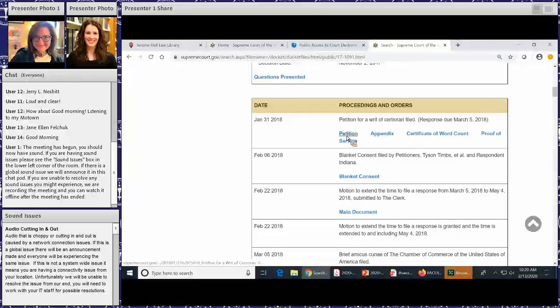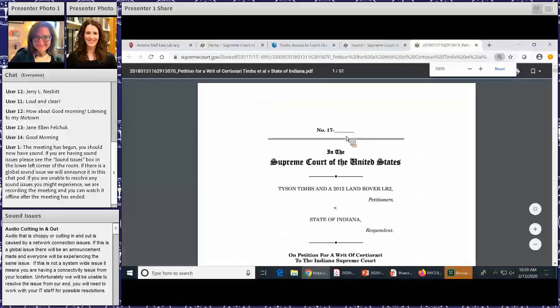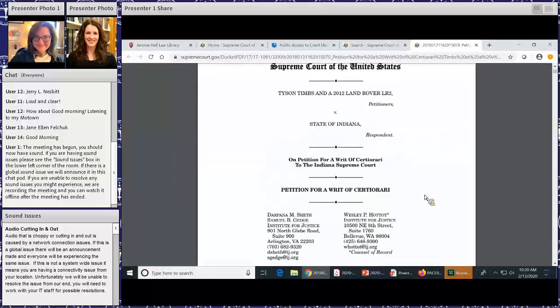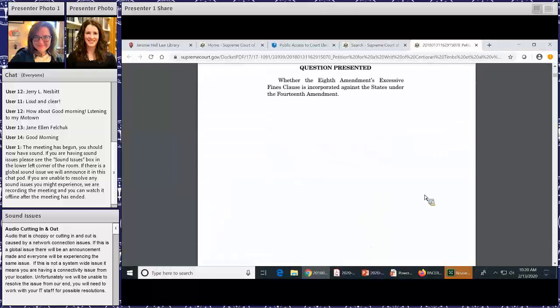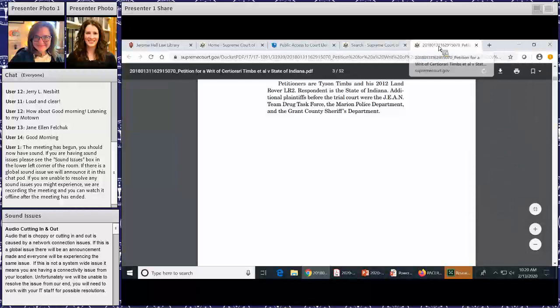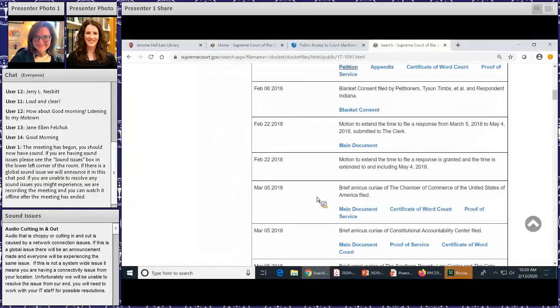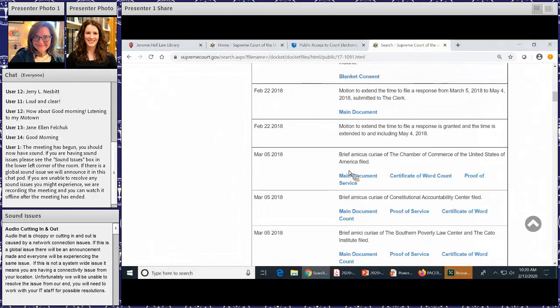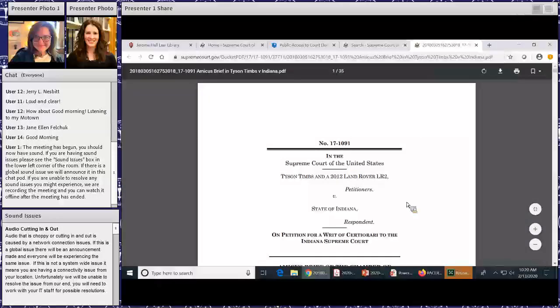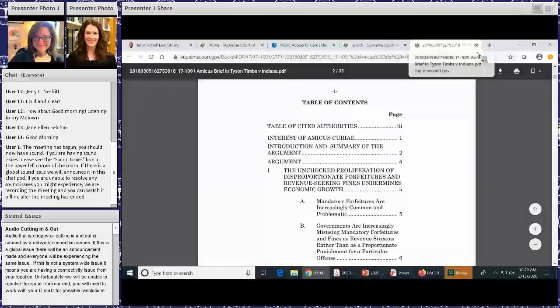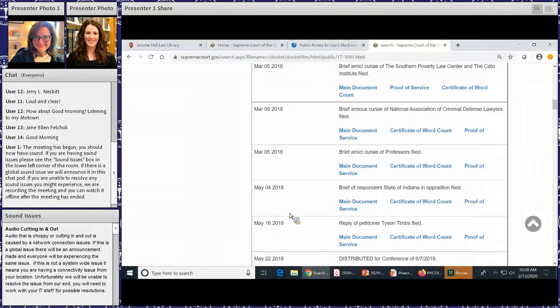And the first link here is the petition for certiorari. And remember, as Kim described this last week, it's a request that the Supreme Court hear the case. So here's the petition for cert in a PDF. I'll close that. And then you'll see other types of pleadings and filings and briefs. So here we have an amicus brief. So if you click on that, it takes you right to the brief. And et cetera, et cetera.